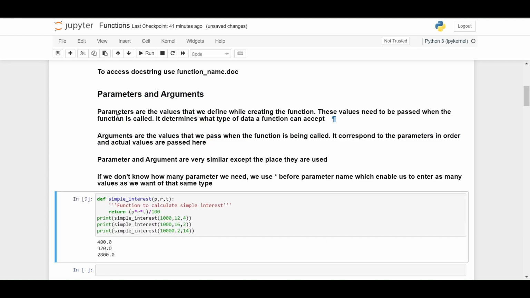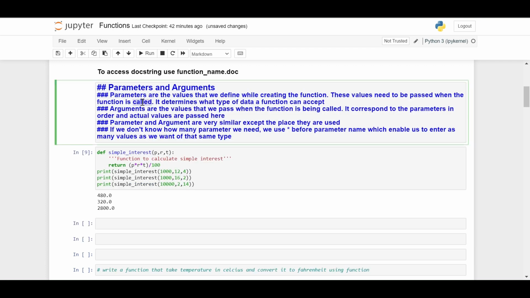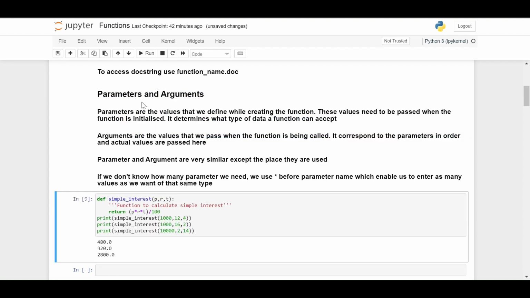These are passed when the function is created, not called. It is when the function is initialized. I made a mistake. So this is the parameter. What are arguments? Arguments are these. I called this function. This is where I initialized the function. To use this function, I have to call it.